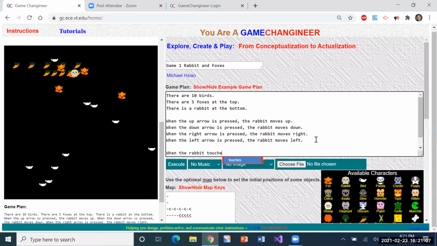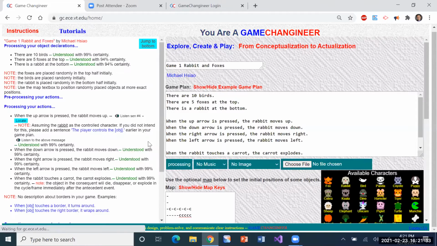When the rabbit touches a carrot, what should happen? It becomes super. It becomes exploded. Which one exploded? The carrot should explode. Okay. The carrot explodes. Very good. So we're starting our plot. Let's go ahead and execute.